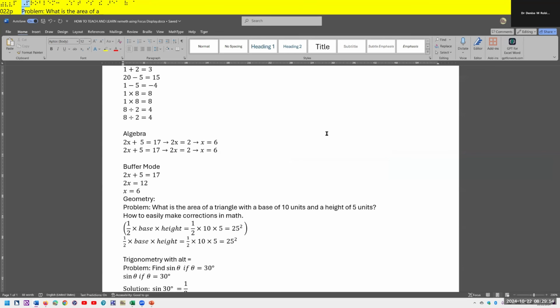Geometry problem: what is the area of a triangle with a base of 10 units and a height of 5 units? Okay, so you always need to add the label. It's units we're dealing with. And guess what? I forgot to put it in the answer, so let's make that correction. Math content open 1/2 times base times height equals 1/2 times 10 times 5 equals 25 squared close. 25 squared. It's 25 units squared.